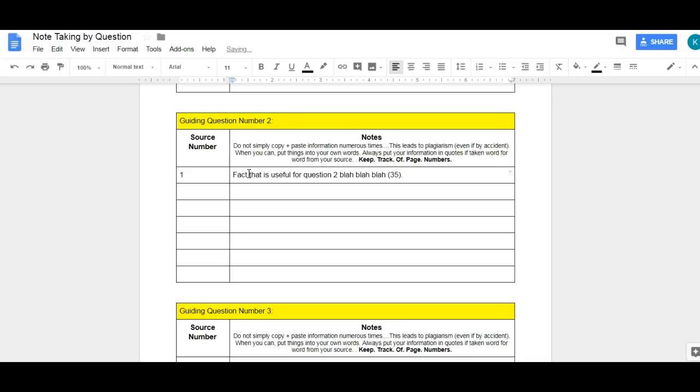All right. While we're talking about page numbers, I do want to tell you that I know that some sources will not have page numbers. If that is the case, you just do not put one. All right, so you're reading source 1. Okay, here's another fact that is useful for guiding question number 2. Blah, blah, blah, and that was also found on page 35.